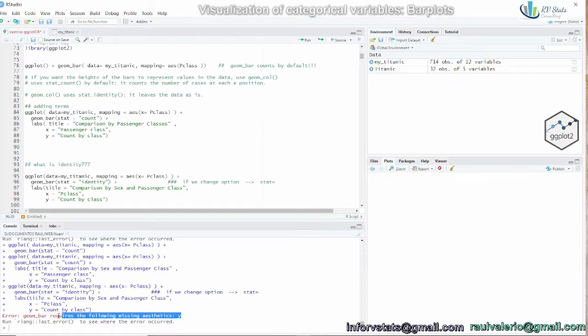Requires the following missing aesthetic. Why? Because if it's identity, it's going to try to see from p_class which variable am I going to count as an identity. That's what it's saying, right? That's why, as you can see, there is a problem here with this identity. Why? It is not saying that it doesn't find the identity option. No, it's saying that it doesn't have y. Okay, so we're going to add that y.